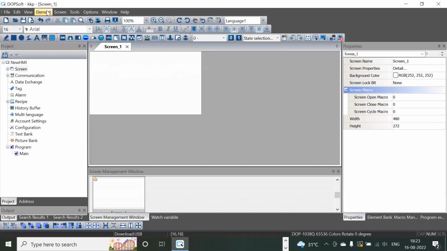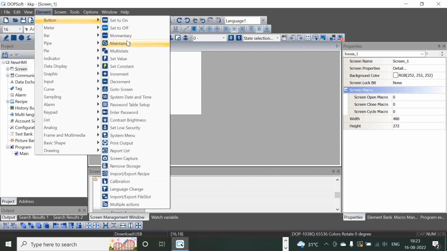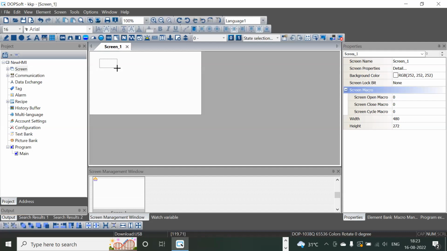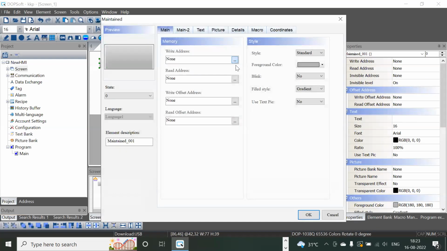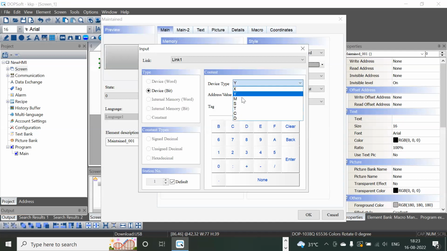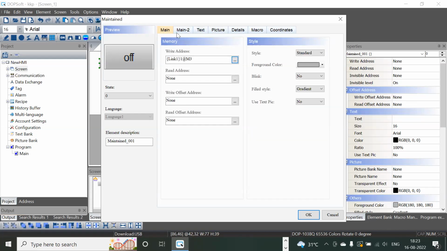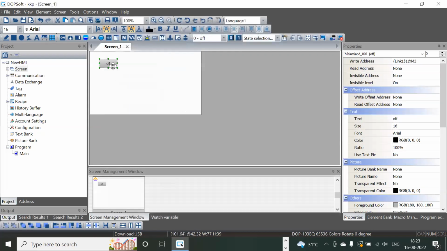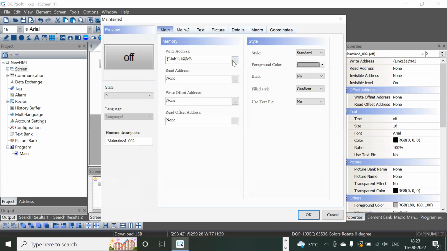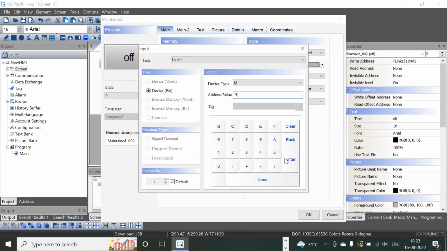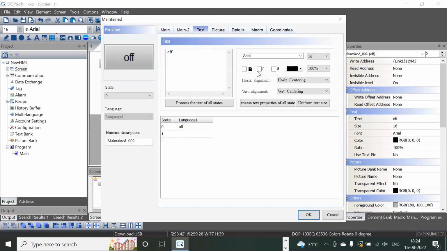For M3, I'm going to take a maintained button. I'm going to give the value M3, enter, and in the text I'm going to take it for the off case. Same thing for the on case: M4, and the text is on case.